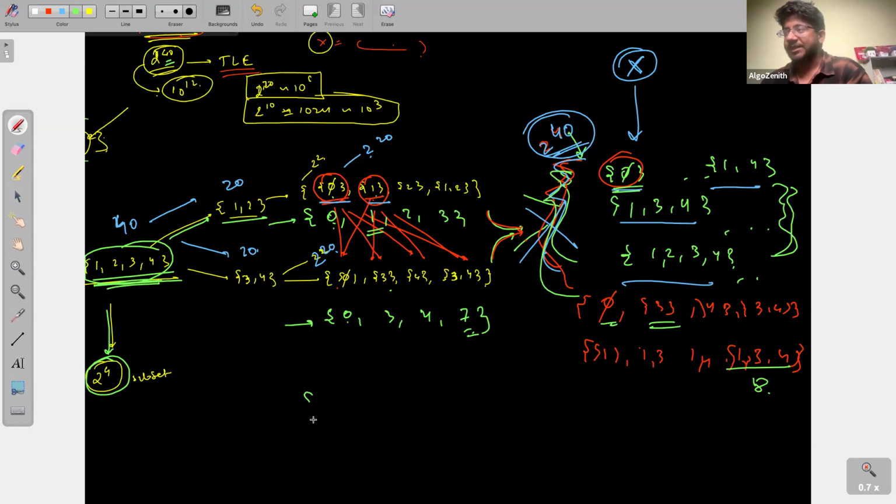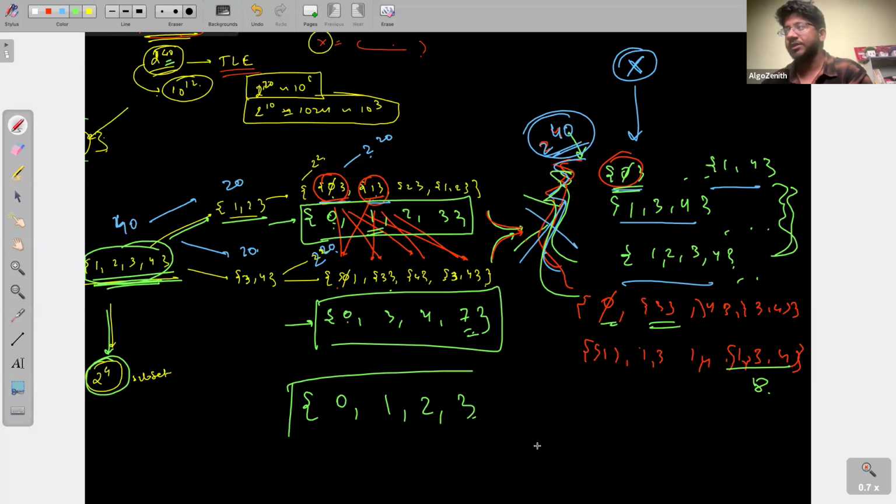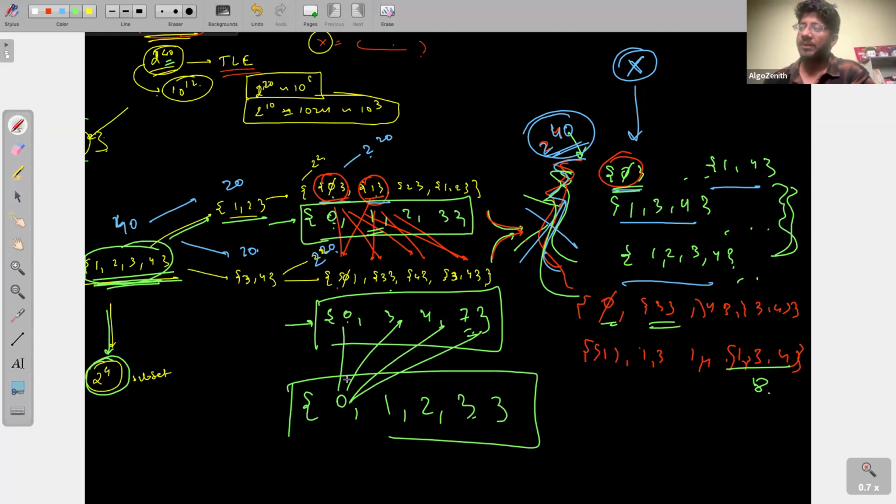If you build the subset sum array of this first one, 0, 1, 2, 3, and if you build a subset sum array of this one, these two things, if you combine all pair products, 0 plus 0, 0 plus 3, 0 plus 4, 0 plus 7, 1 plus 0, 1 plus 3, 1 plus 4, 1 plus 7, 2 plus 0, 2 plus 3, 2 plus 4, 2 plus 7, 3 plus 0, 3 plus 3, 3 plus 4, 3 plus 7. All these possible sums is what 2 to the power 40 sums will be over here in this set.